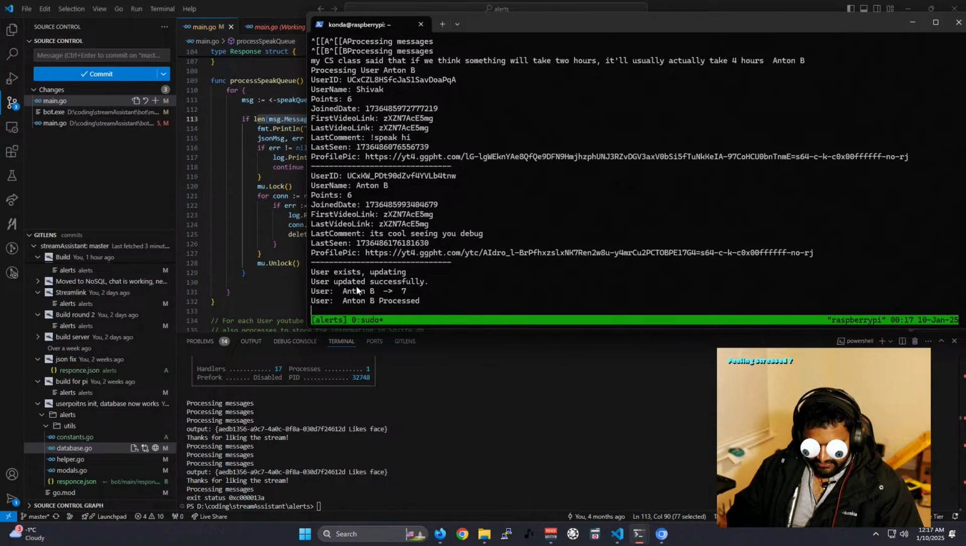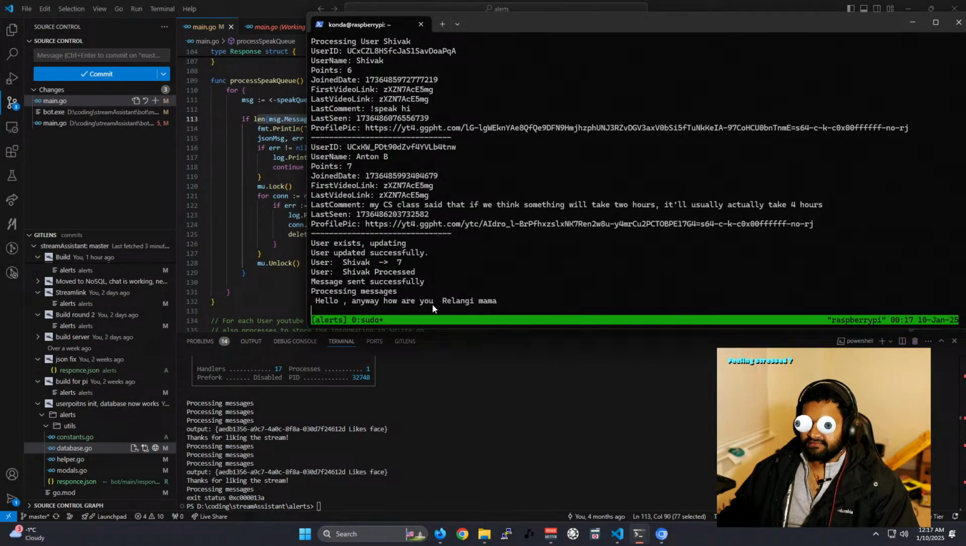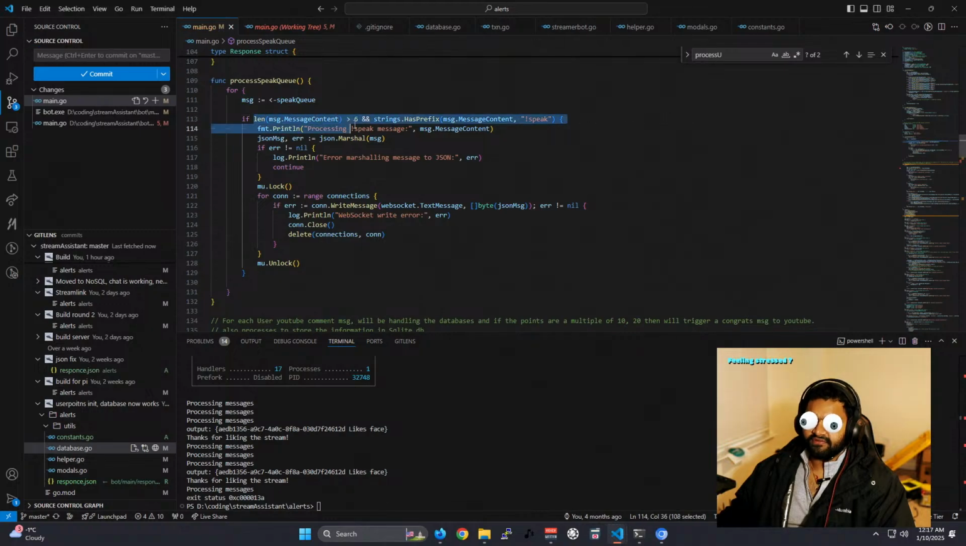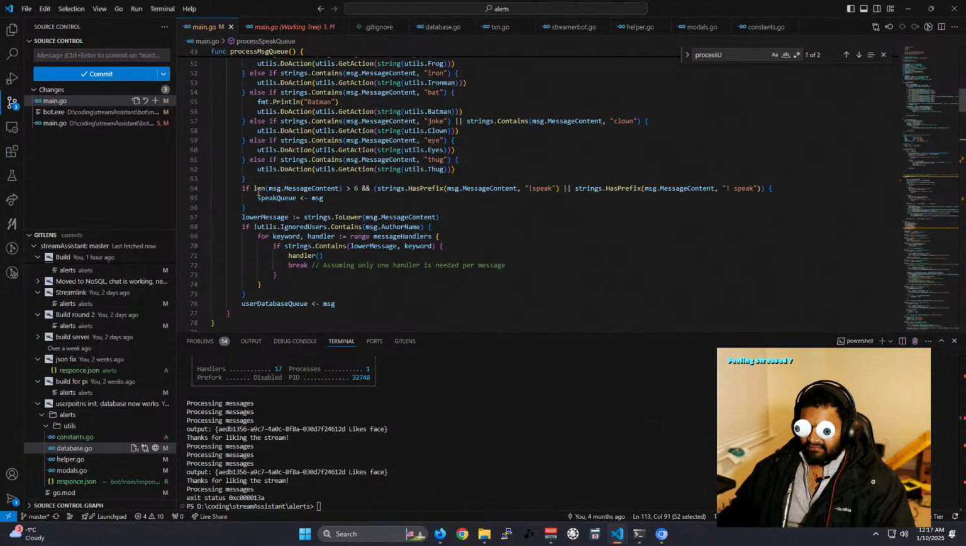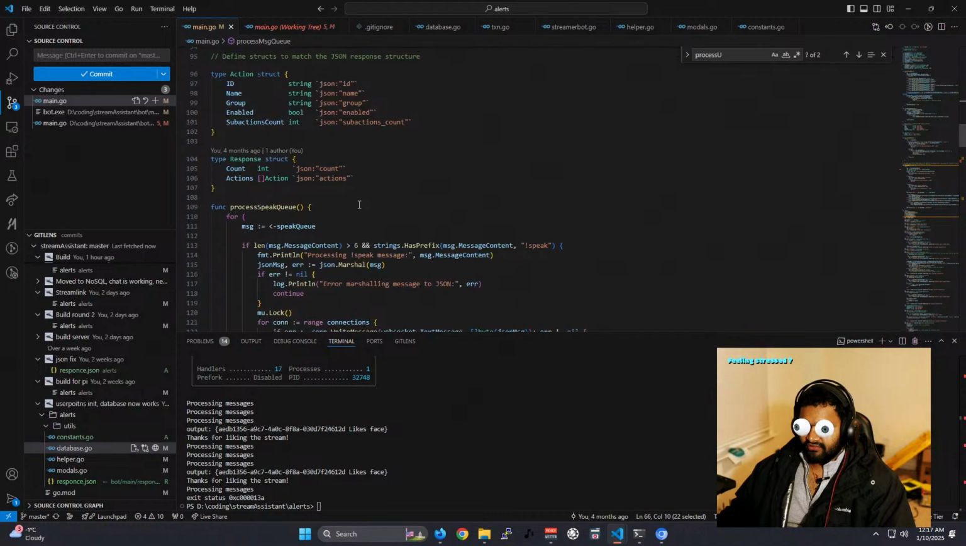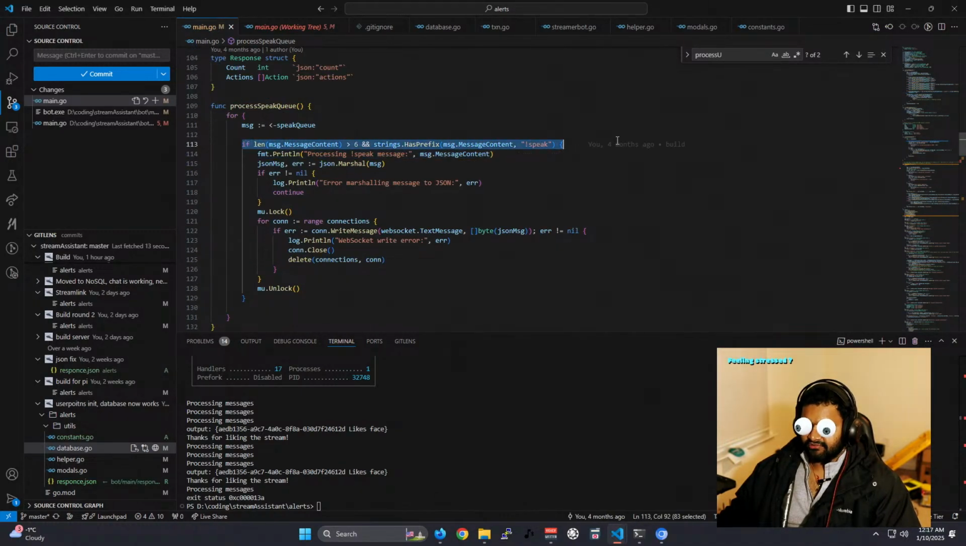Check final. Came till here. Why is it going for that? I don't know. So the speak command, it starts with this. The length of the message is 6. And does this. Why is it having multiple issues here? If it goes for speak, I don't need this one more.